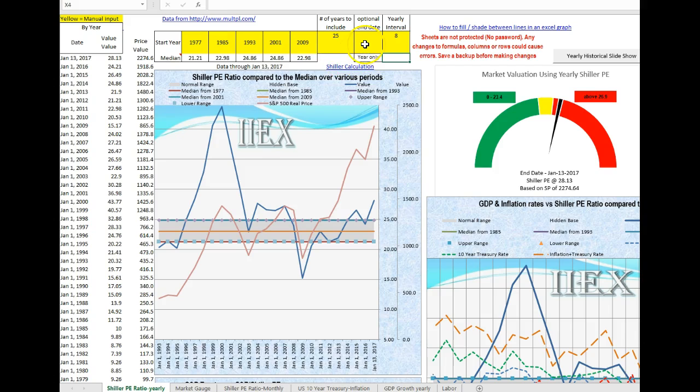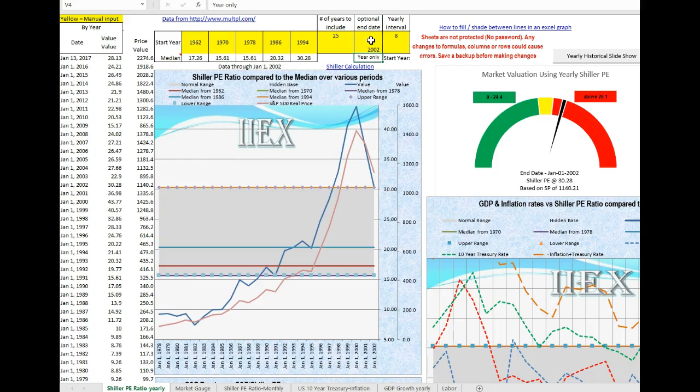Now, you can take a look at an optional end date, like the internet bubble back in 2000, which was pretty extreme. The blue line is the Shiller PE at the time. So we can put an optional end date in of 2002, and we see what things looked like during that time. Again, the 8 years goes back from 2002.